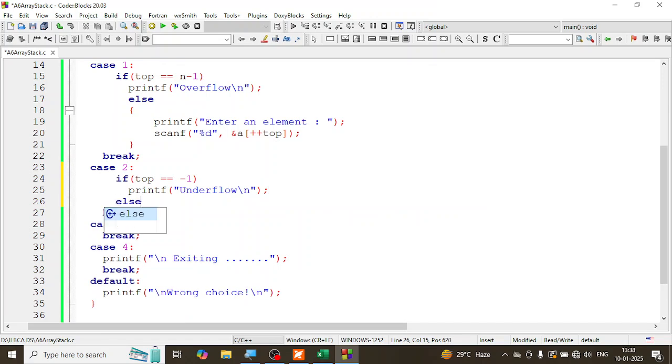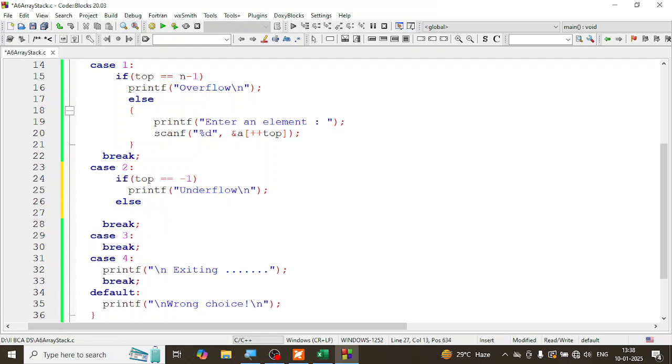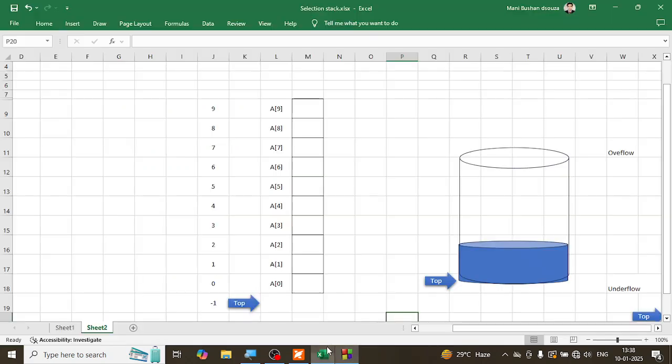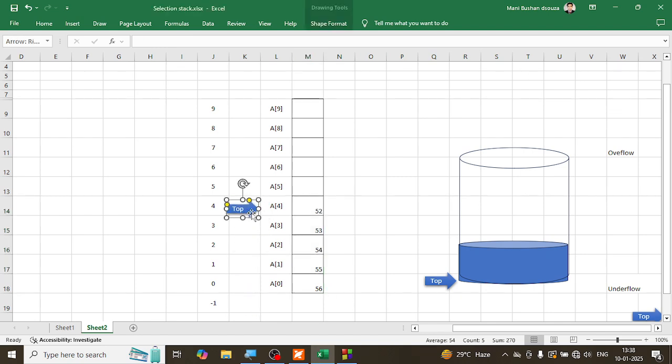Otherwise, you will consume the element. How do you consume the element? Suppose you have some values there, and the top pointer is here. Your top is at this location. Bring the top down. How can you bring the top down?